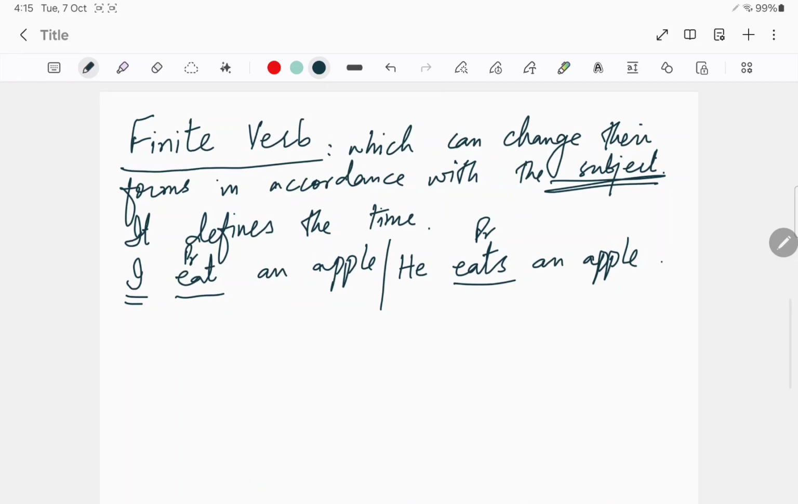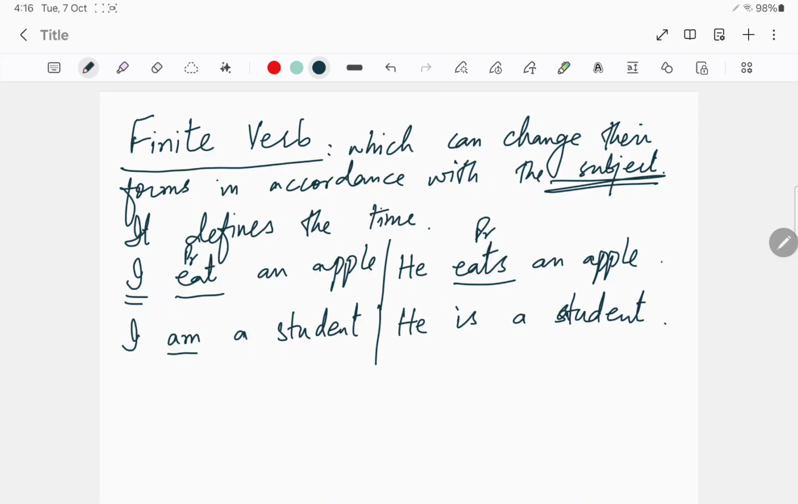Another example can be this is the action verb. We may have an example from the auxiliary verbs as well. I am a student. But if I write he, obviously this am will be changed into is. He is a student. So these two are the finite verbs, as they are changing their forms, different words according to their subjects. So that is how the finite verb has a connection with the subject.